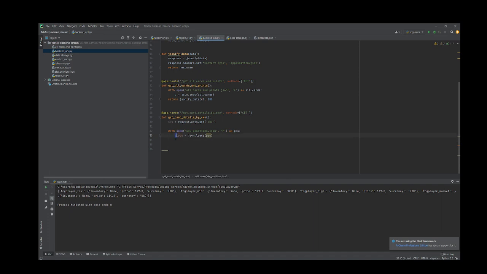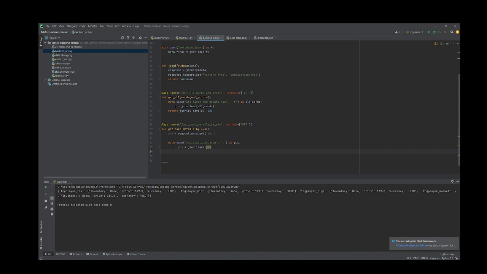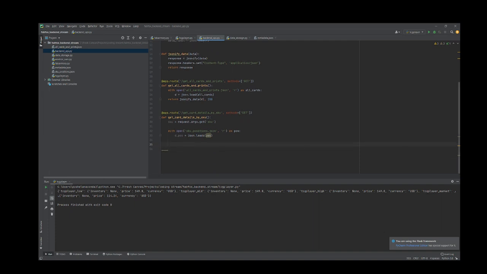So some people like to go D for dictionary. So this is a dictionary and kind of list the name behind it. Some people like to go the name of the thing and then the type it is after. So like position underscore D or dictionary. It's up to you how you want to do your coding.